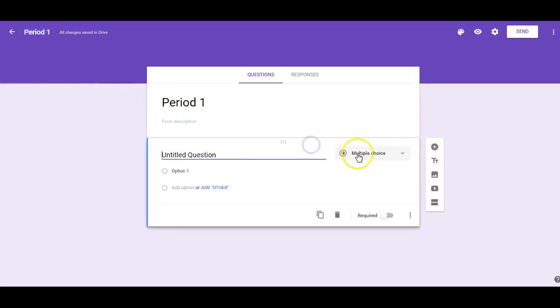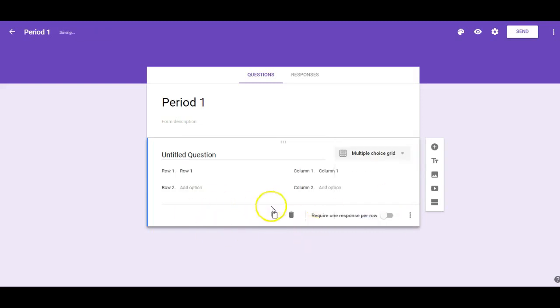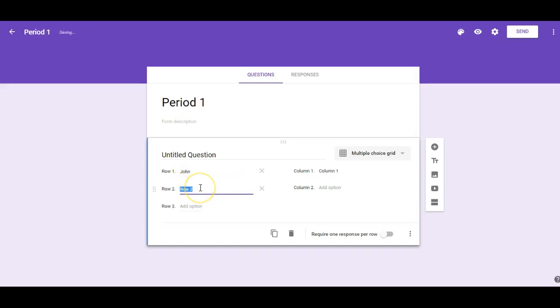And I'm going to change the question type here from the default multiple choice to one called Multiple Choice Grid. And the way this is going to work is it will give you different rows for each student. So I'm going to go ahead and type in my student names here. And I would type in first and last, obviously. So I'm just going to type in some sample data here.